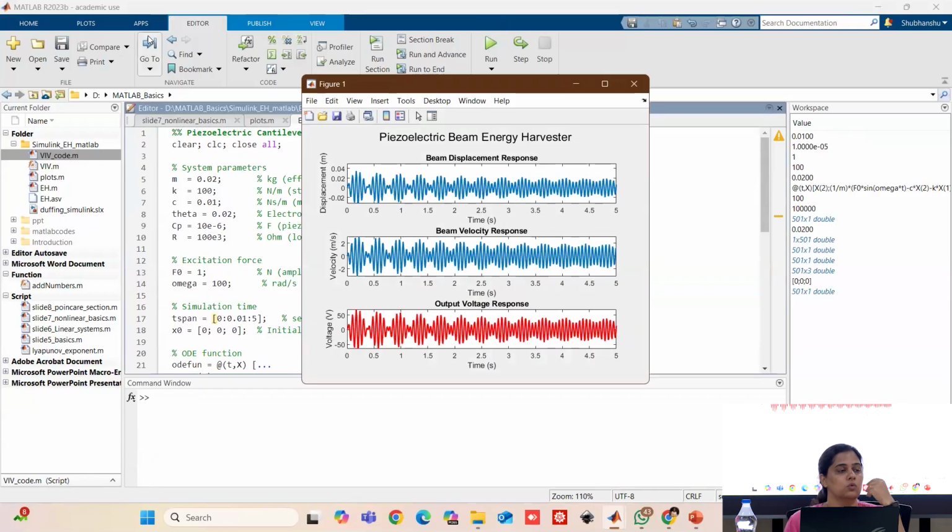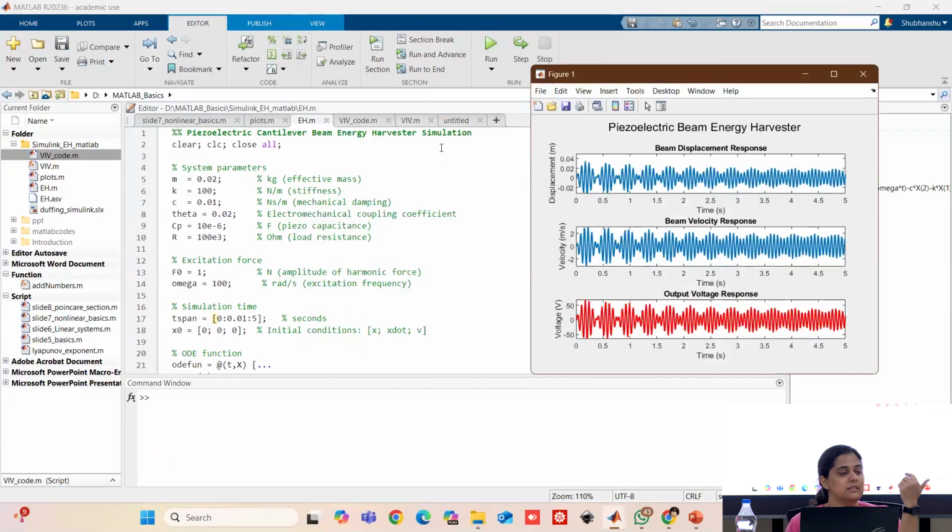So this is how you simulate energy harvesters. If you are using electromechanical equations, the procedure will be the same, just these sets of governing equations will change, your parameters will change, but the procedure will be exactly the same.